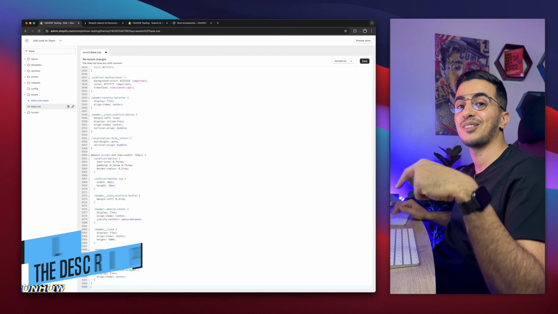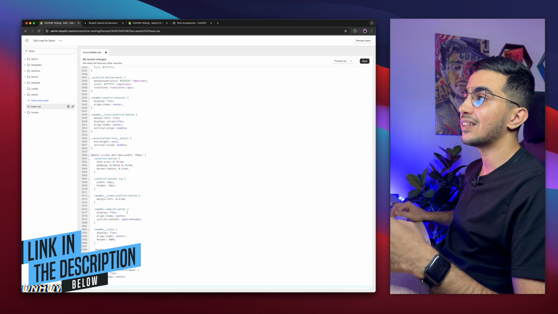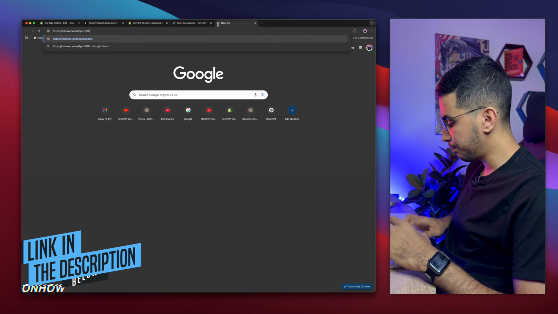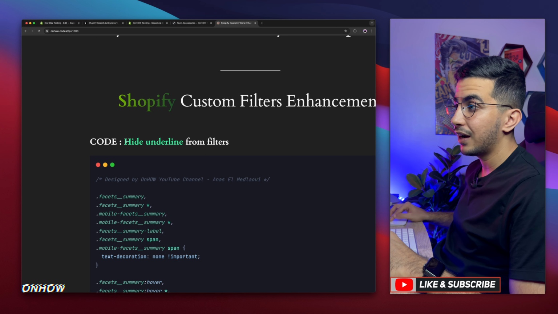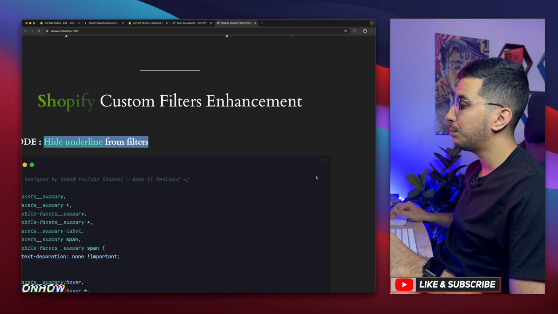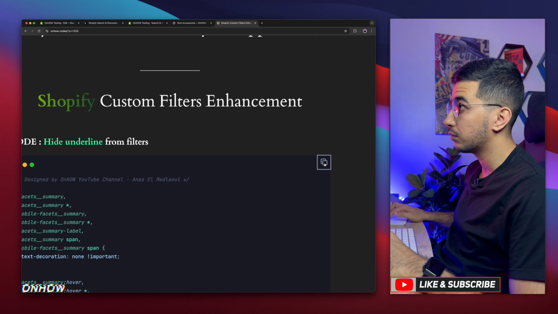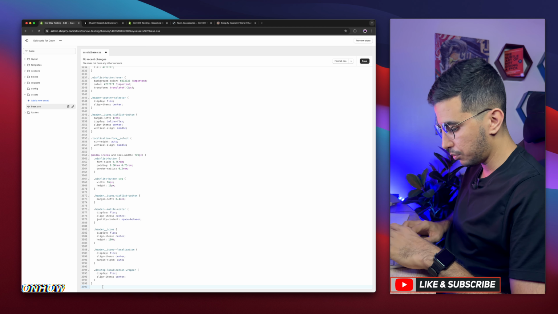We have a completely empty space to paste in our code, and we're going to get that code from the description box, of course. Scroll down the description box, and you will see a link to my website, completely free again. Simply click on it, and it will open up this website right here. You will see it says hide code, the first one, hide underline from filters. Simply copy the code for it using this button right here. Then get back in here and paste it in the space that we did create.